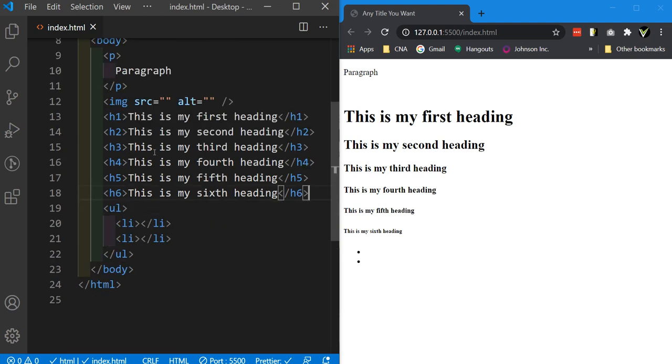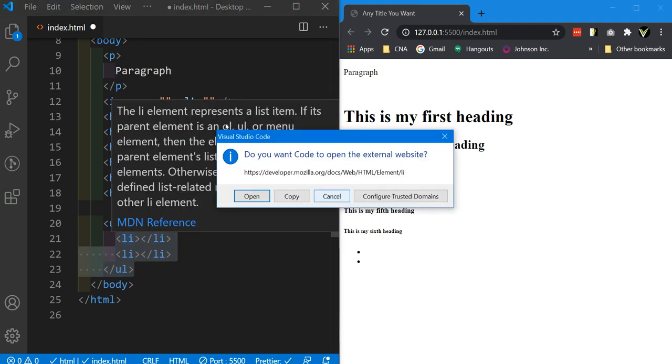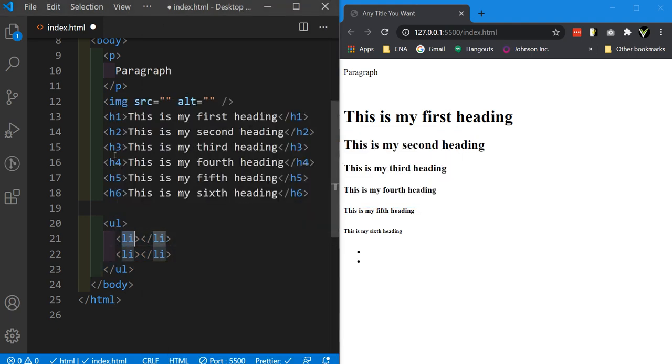So those are headings. Some other things we can look at here are lists. So this is an unordered list, denoted by the UL for unordered list. And the syntax for these is very useful as well. You would have a UL opening tag and a UL closing tag. And within that element, you would have list items denoted by LI tags and closing LI tags.